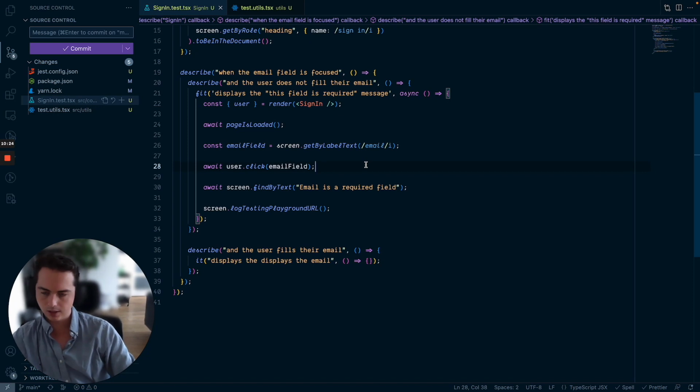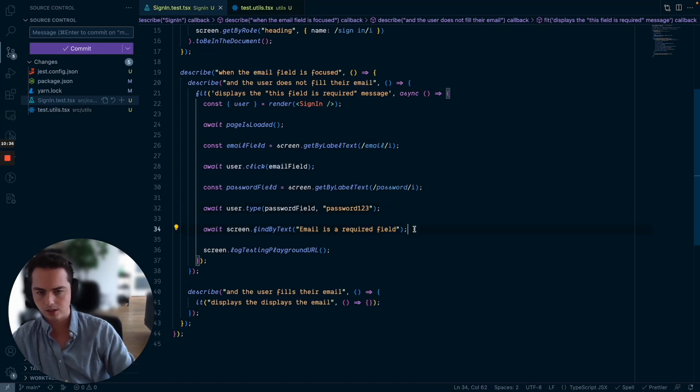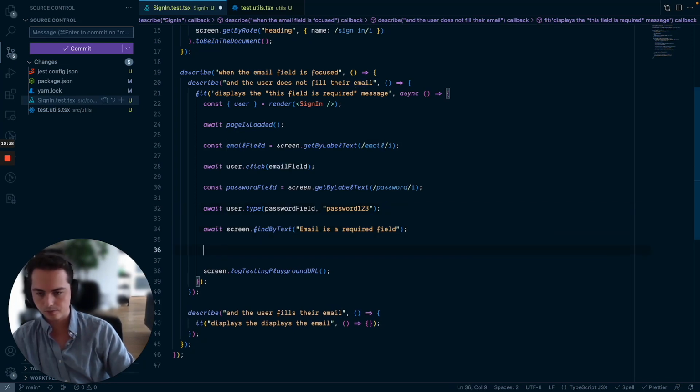Yeah, but I think filling in the password is a nice test, because then you can also see that it's the email field that is required, and we can actually test that the password required message is not there.